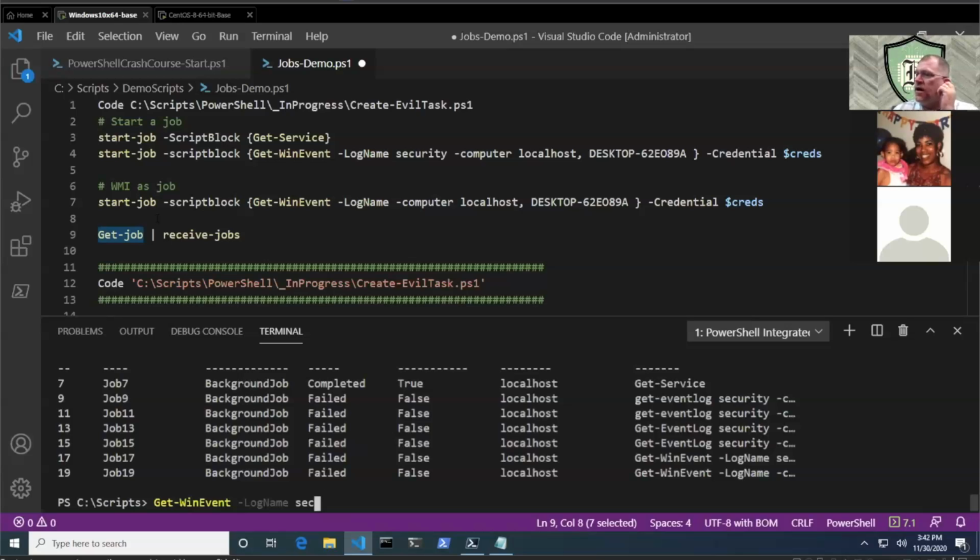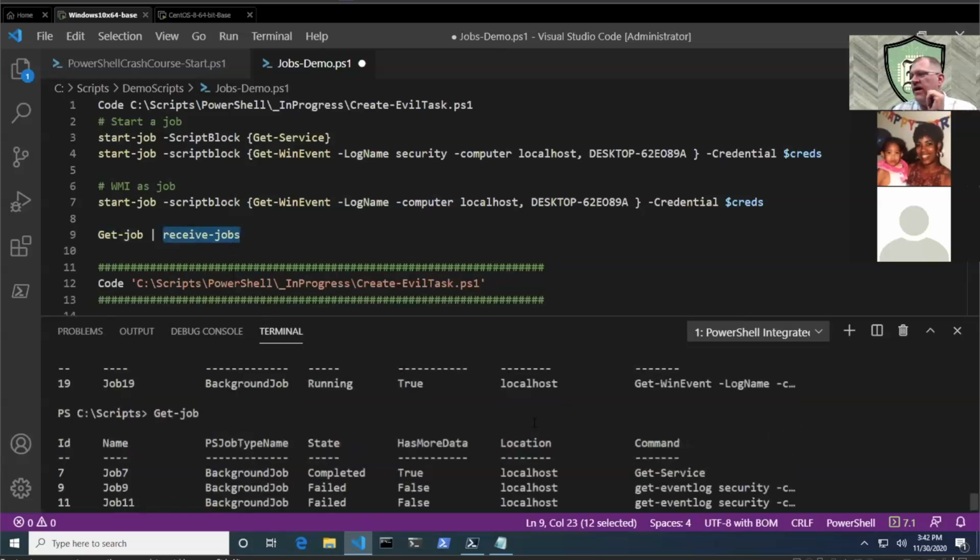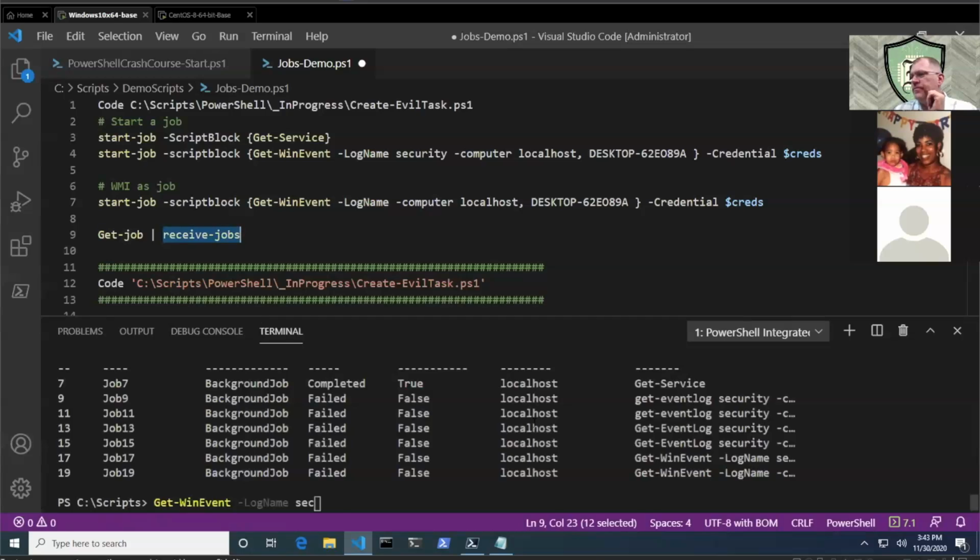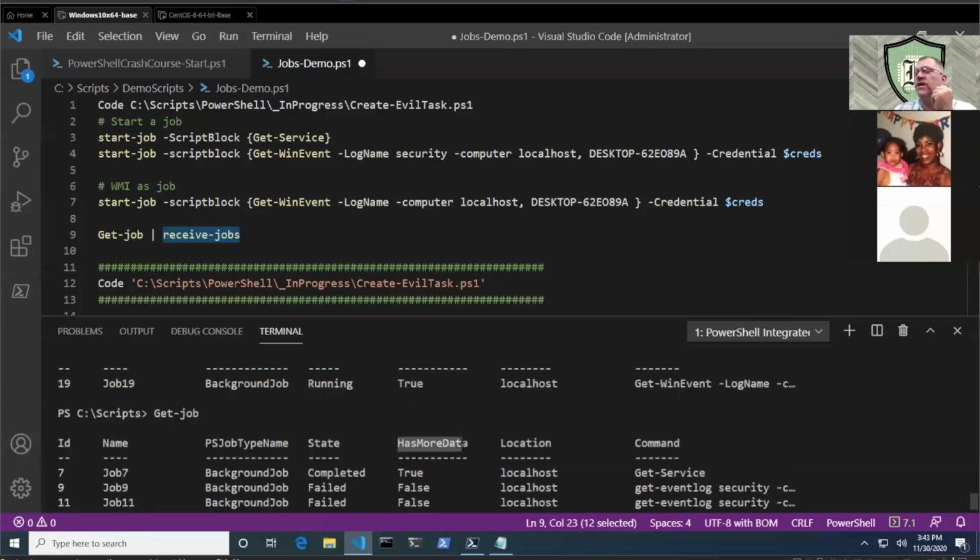Now, the key point here is if we receive jobs where it has more data. So if this is a long processing job and you do Get-Job and HasMoreData says true, that means you have not retrieved the results of this job. All we know is that this very first job that we ran completed successfully, and it has data that we have not seen yet.